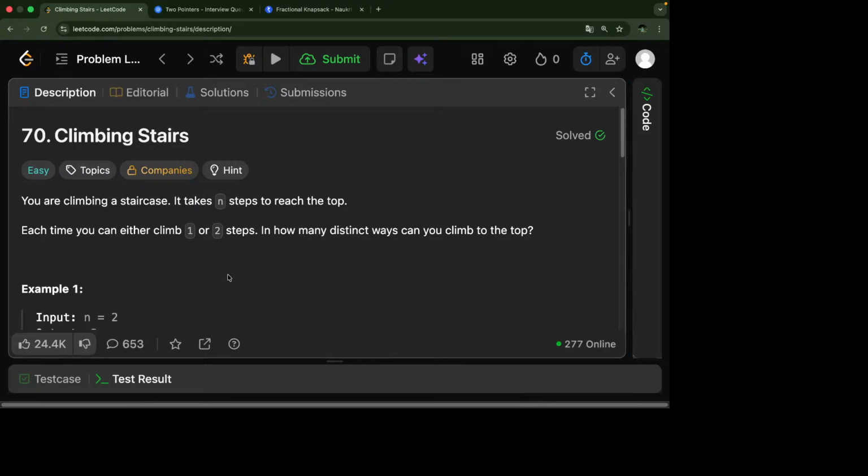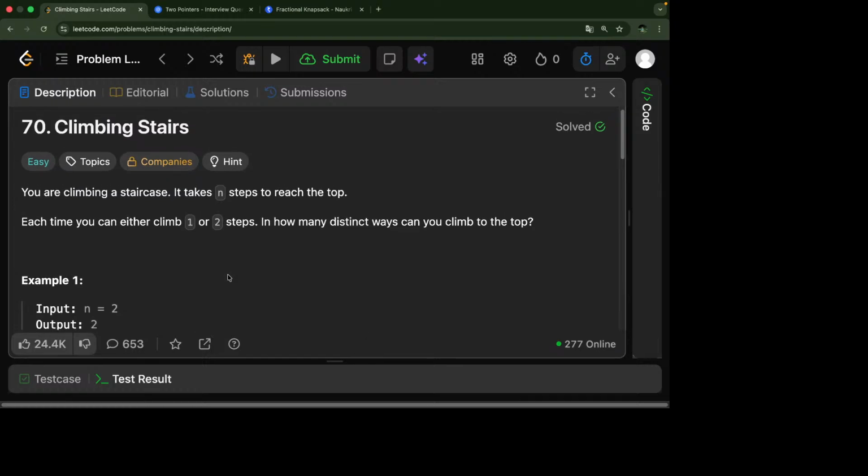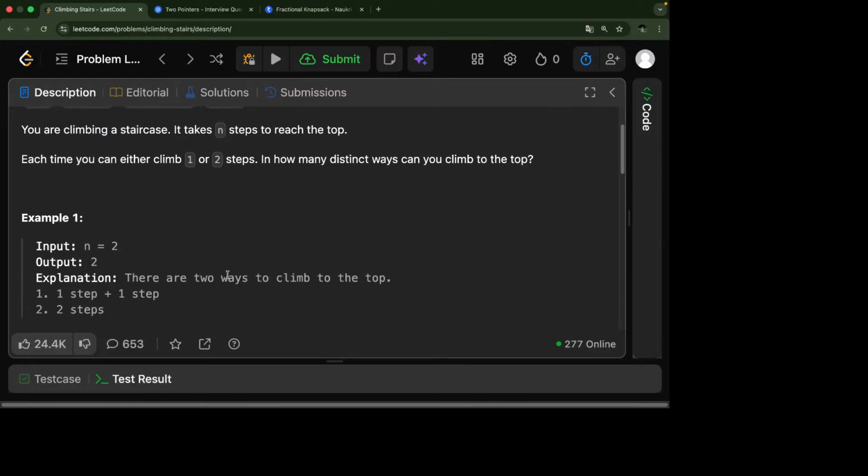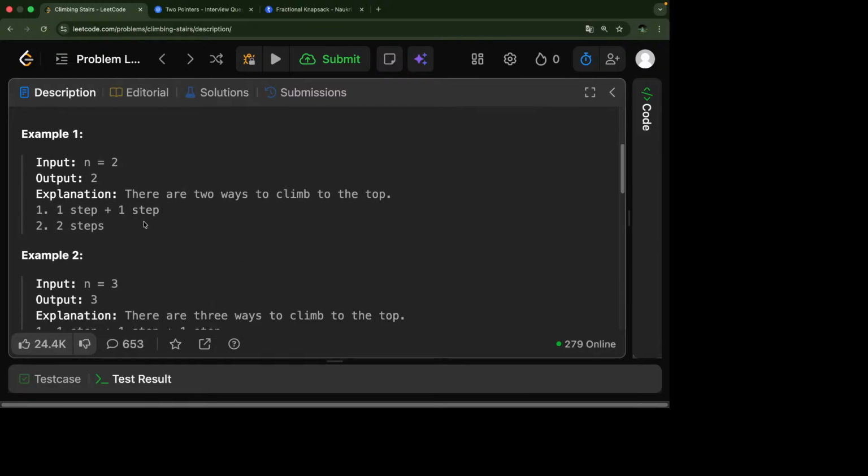Check everywhere. You are climbing a staircase. It takes n steps to reach the top. Each time you can climb either one or two steps. In how many distinct ways can you climb to the top? Only one or two steps are allowed at a time. Based on this, we need to find out how many ways we can climb to the topmost step. Here a detailed explanation is given, you can go through it later. Suppose two steps are there, we can move like this: one step plus one step.